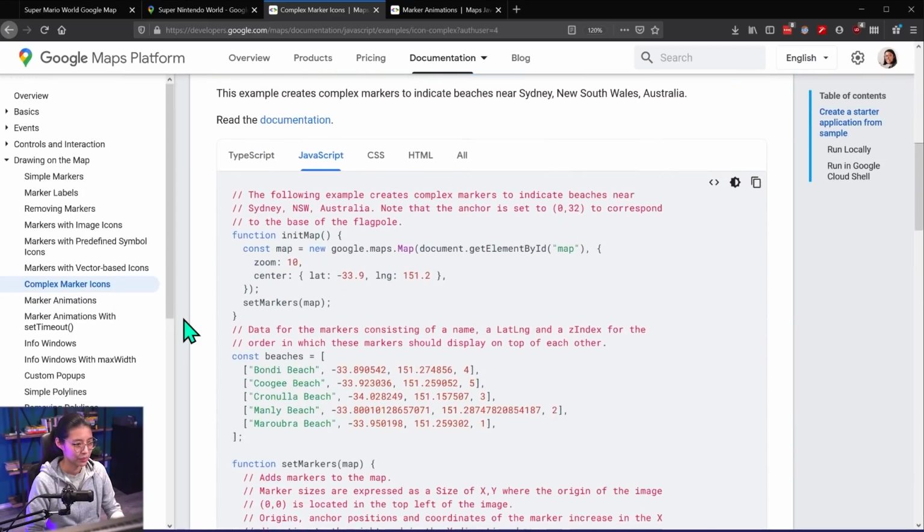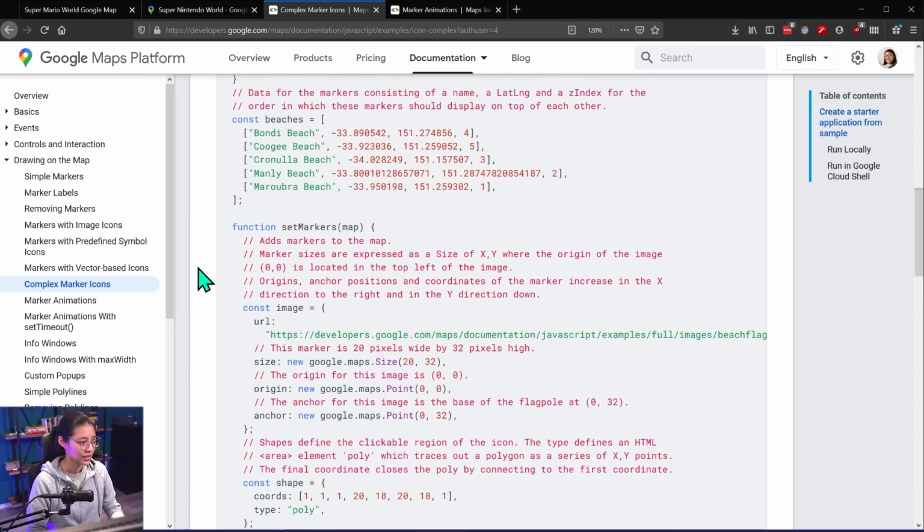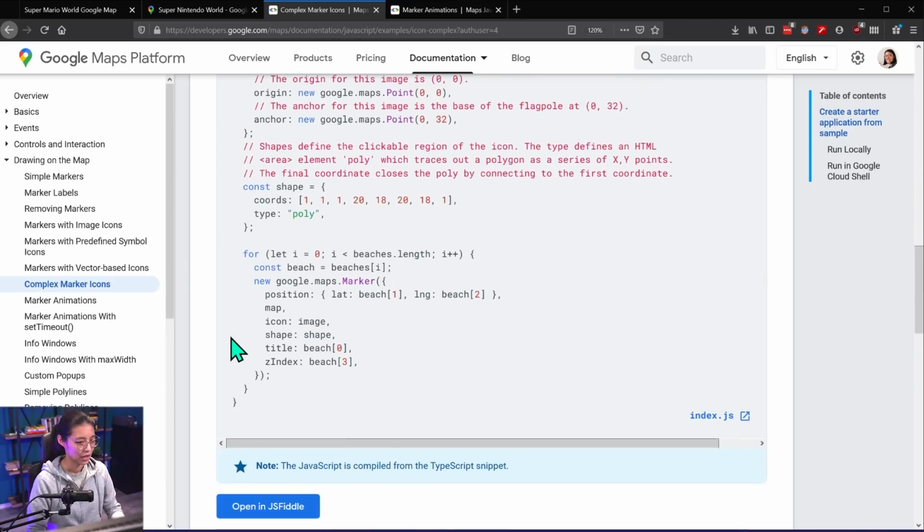Going down to the code example, it looks like they are storing the location data for each marker in an array called beaches. Then in the setMarkers function, it's setting the custom marker image, and at the bottom there is a for loop that creates the marker object for each location in the beaches array. So we can do a similar approach with our map.